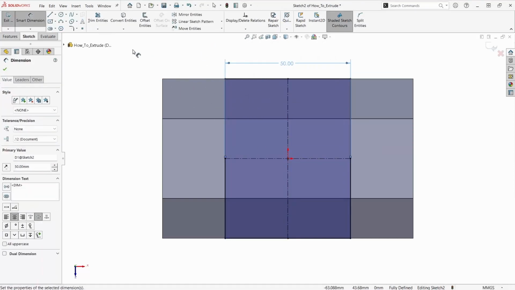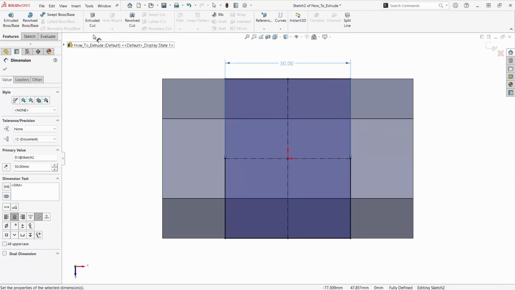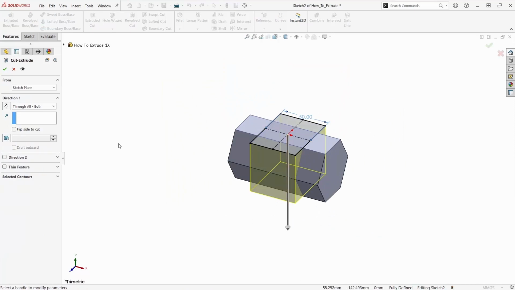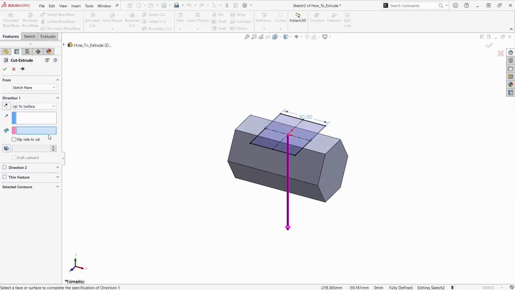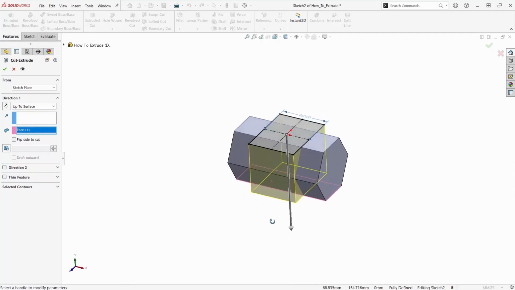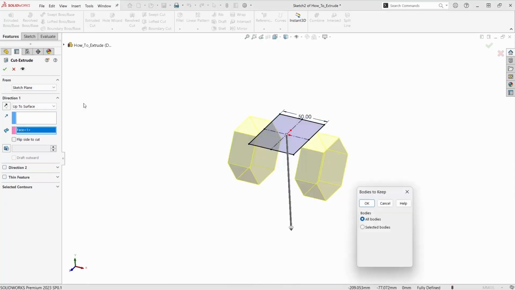Back on our Features tab, we're going to hit Extruded Cut, and you can see the Property Manager is very similar to our extrude. In this case, we could go through all and cut through everything, or we could make a smarter selection and go up to surface and control what surface we want to stop at. In this case, we do want it to go through everything, and we're going to select the bottom surface. Now, a selection box is going to come up saying, do you want to keep these bodies? We're going to hit OK. We do want to keep both of those bodies.